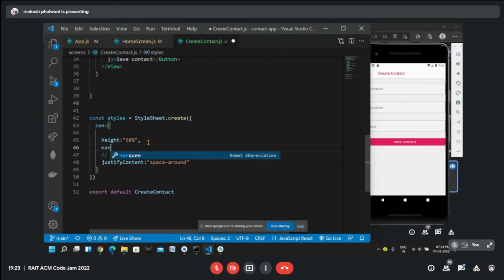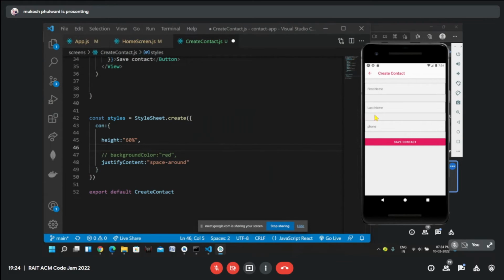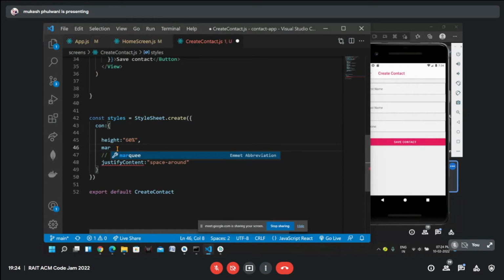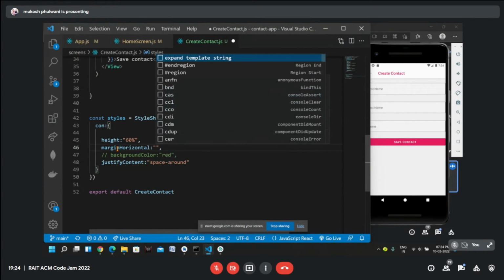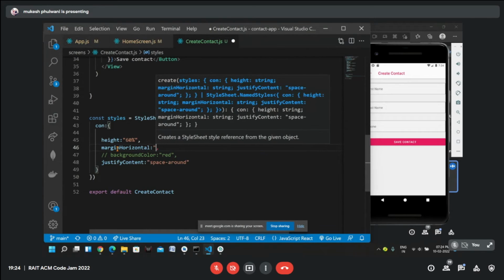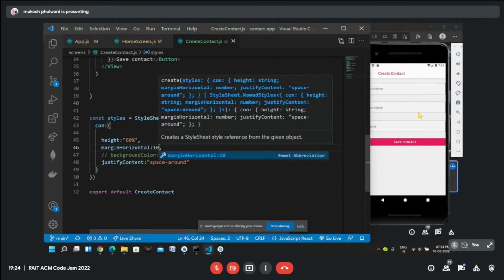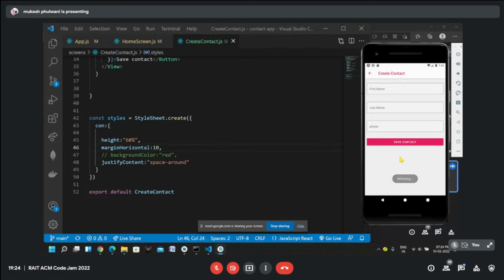We can give a little margin, and let's say we want to give margin from the left and the right only, not from the top and bottom. For that we can use margin horizontal, and let's say not in quotes, just units. See, it's working.